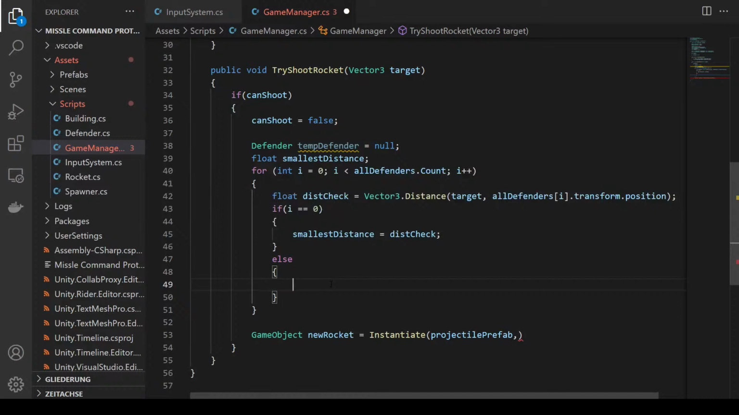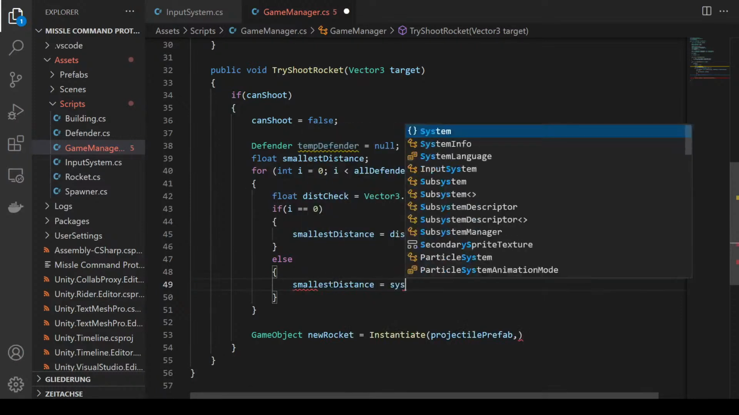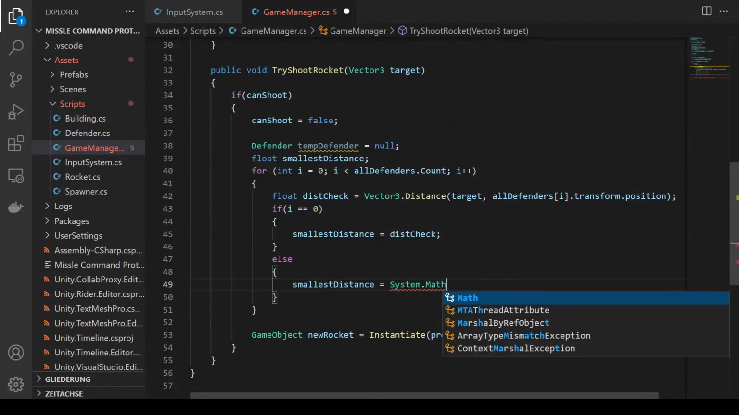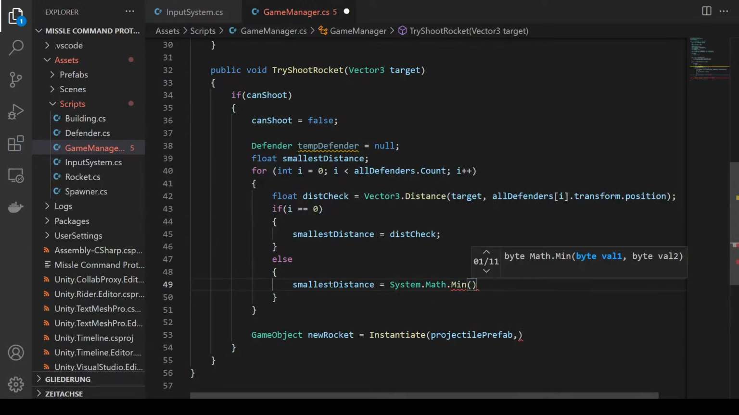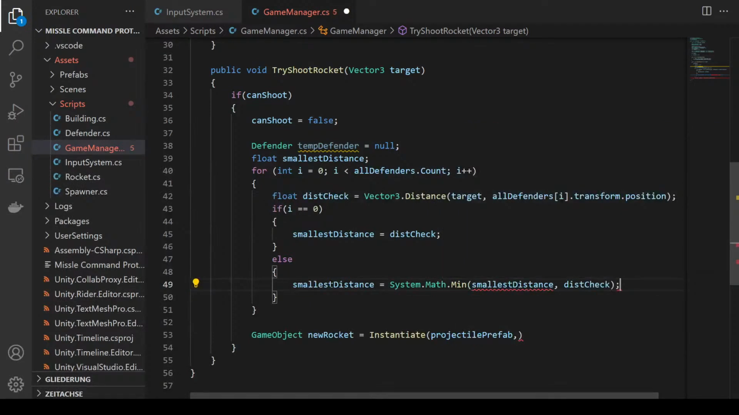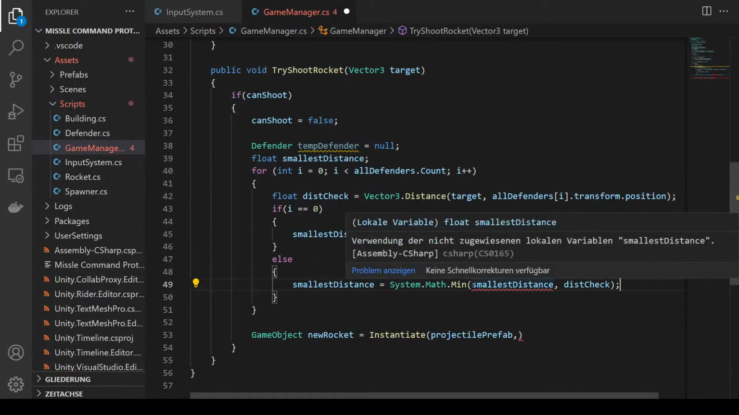So we want to now set smallest distance to be equal to System.Math.Min. We want to get the smallest of two byte or two whatever values. The minimum check over here is going to be between the smallest distance and the actual distance check. And whatever that is going to be is the one we want to override here. What is going on here?